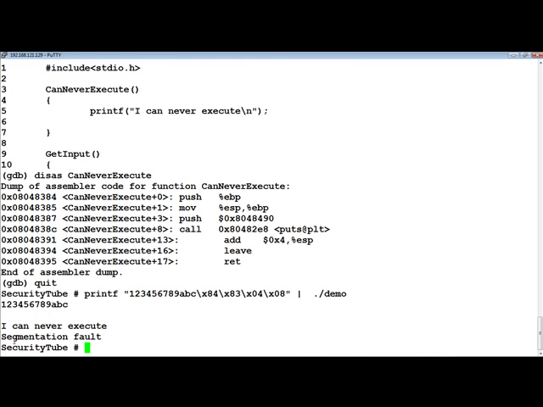Now there is a segmentation fault. However, "I can never execute" has also been printed onto the screen. So with a very specially crafted input, we were able to change the course of the program, and after it returned from the get input function, we were able to forcibly make it go inside the can never execute function. It printed that, and then after that returned.